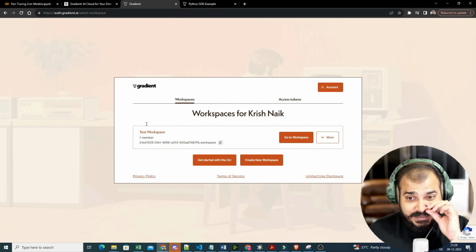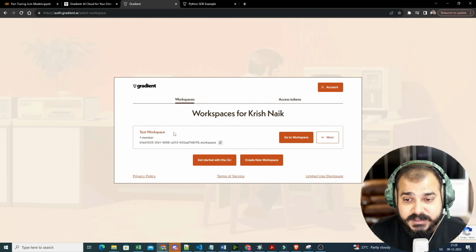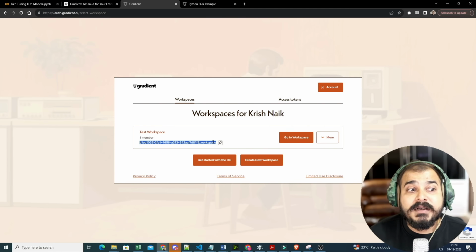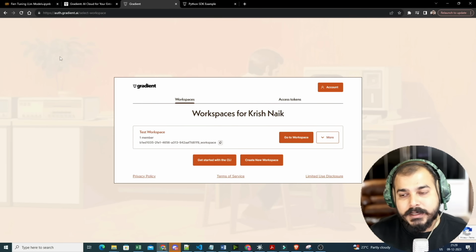Once you submit it, like in this case, I've created a test workspace. You need to know this specific ID, because this ID is nothing but the workspace ID. So I will copy this workspace ID so that I will be using it in my coding when I do it in the Google Colab.